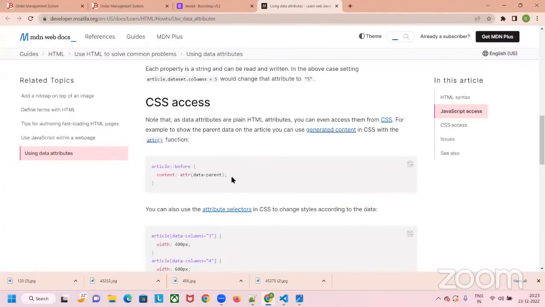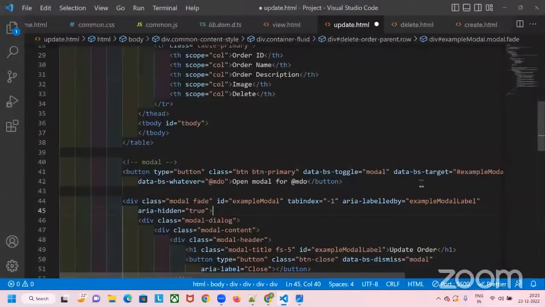If you observe this, or if you read this, you can take some time to read it. What they're trying to say is, here in the button, they will say data-bs-toggle. Whenever you click on that button, the modal would be toggled. The first time you click on it, it would open the dialog, and the second time you click on the same button, it would close the dialog.